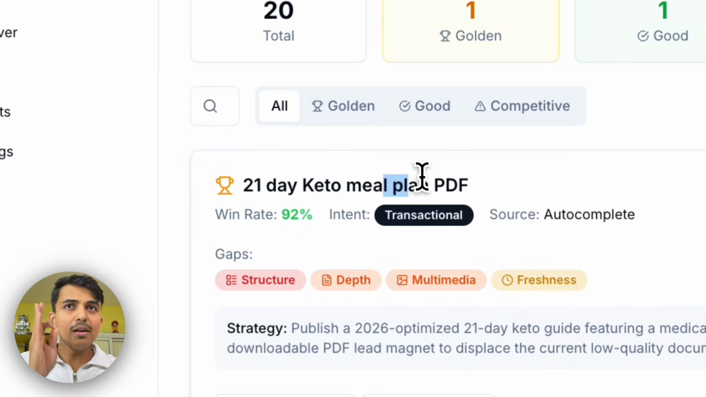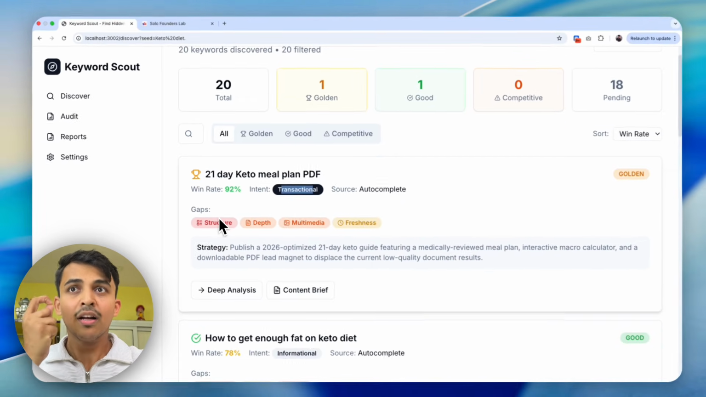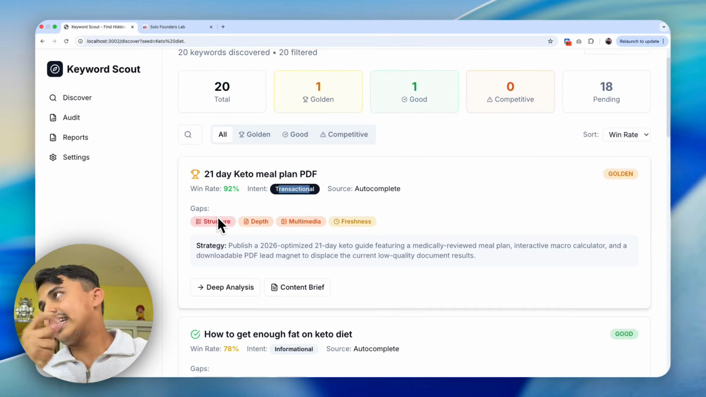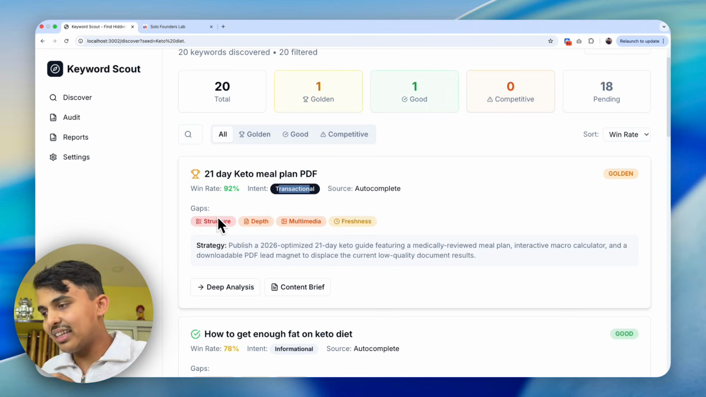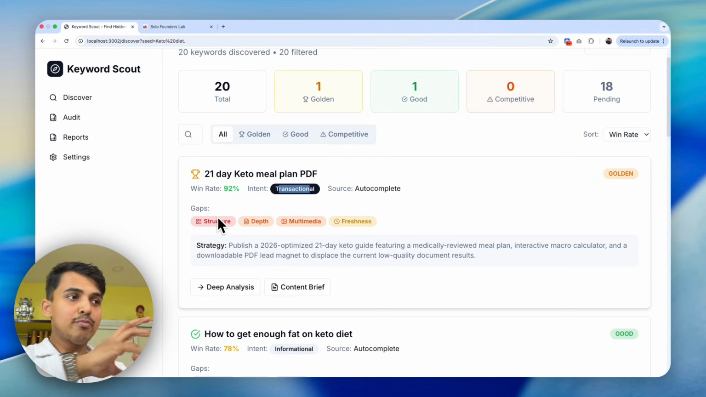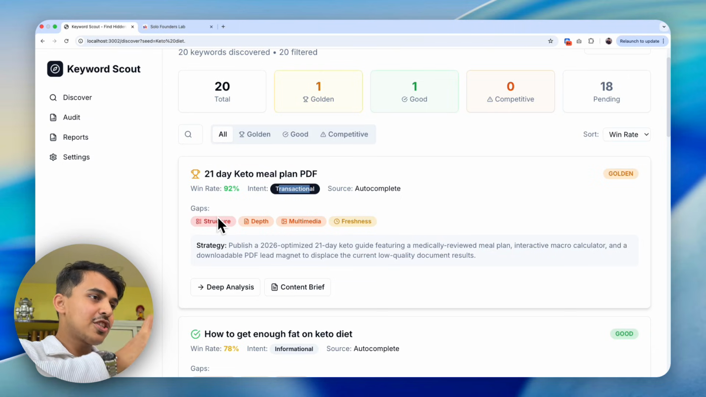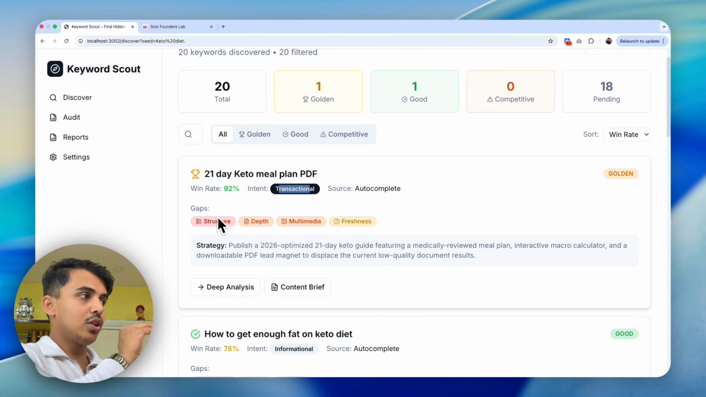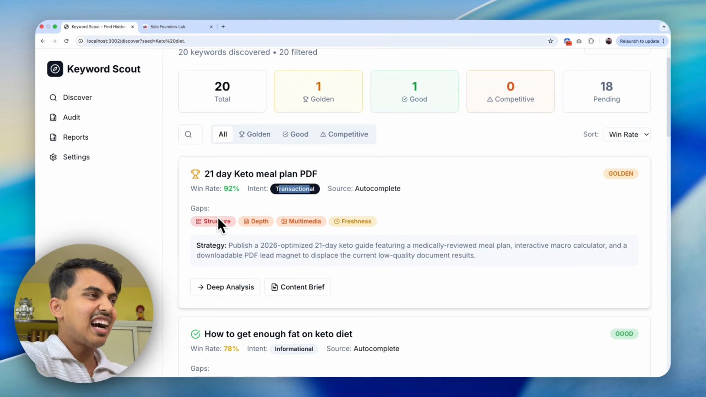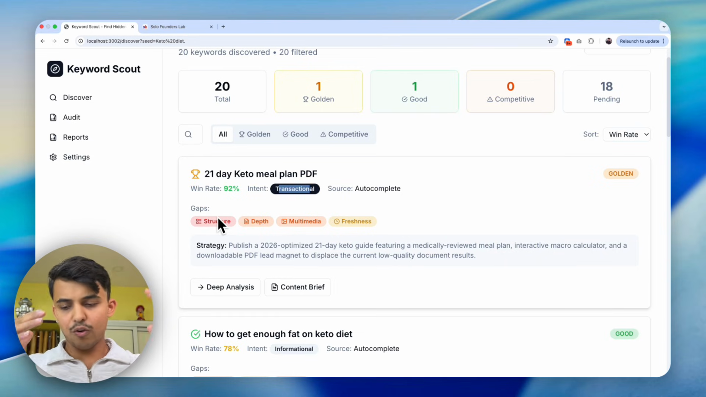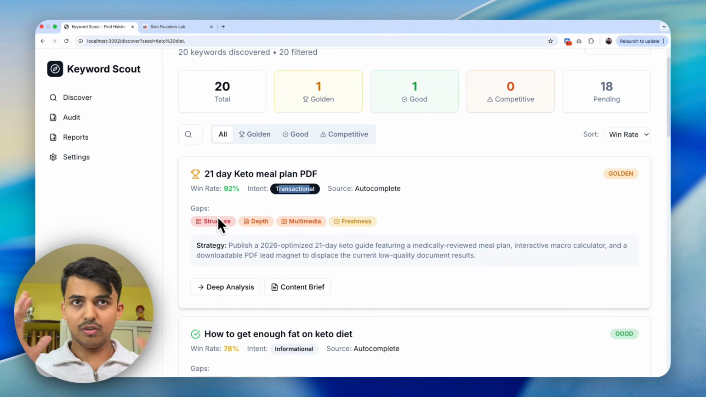21-day keto meal plan PDF, right? The intent is transactional. It's very powerful, right? If you're selling something, getting a transactional intent is way more powerful than an informational intent, because the transactional intent content actually shows you that the users who are searching for it, who want it, have a higher intent to opt for your services and products or stuff like that.